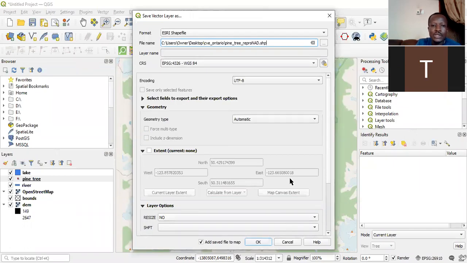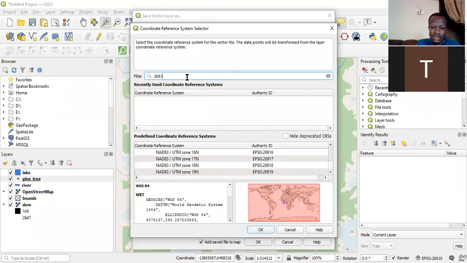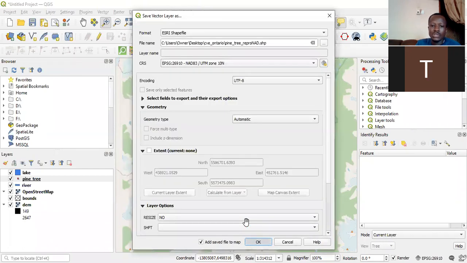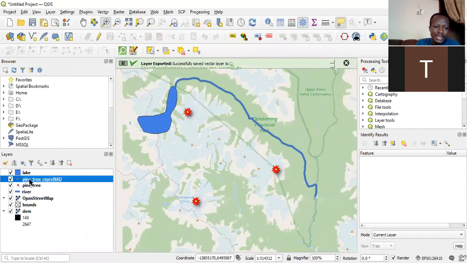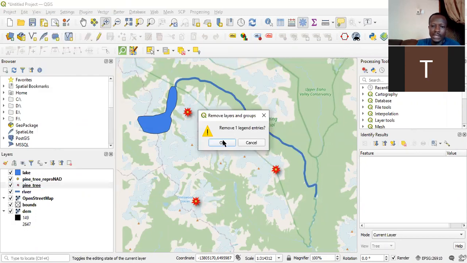So here we go. We are getting a new layer from the existing layer, and all we need to do is say yes. But before we say yes, we go and pick our NAD coordinate system, which is not appearing. I'm expecting it to appear in this list, but it never does. 26910, which is this one. And then I'm just going to say okay. That's the one that we want to use and not this pine tree, so I'm going to remove it. Right click, remove layer, say okay.